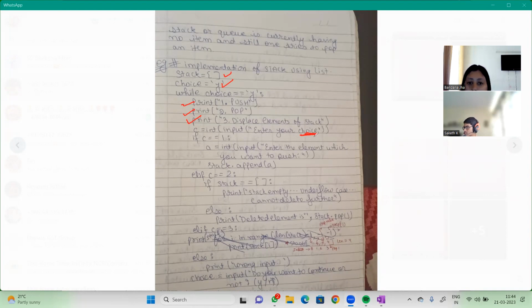If your choice is 2, suppose your choice is 2, then there is no element in the stack. In the list, there is no element. So it will be what? Underflow. Why underflow? Because there is an empty list. Right? Correct?